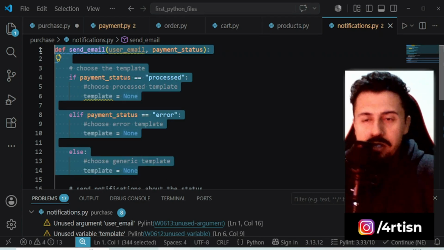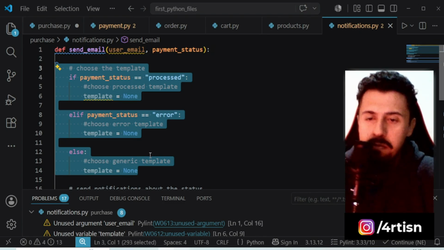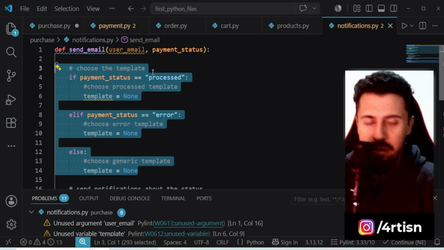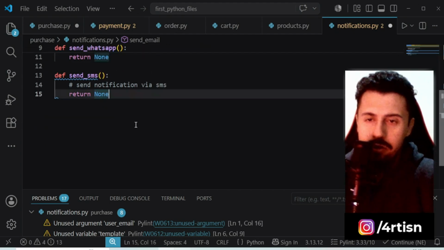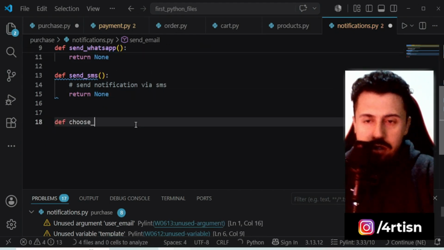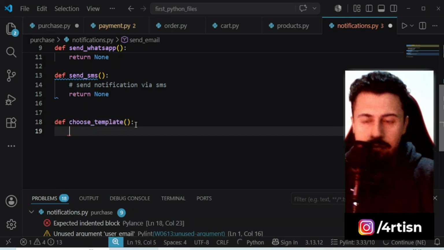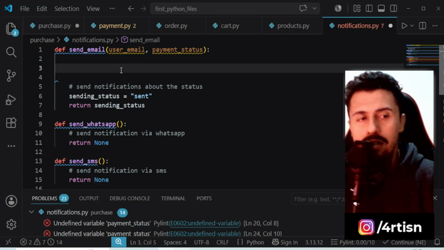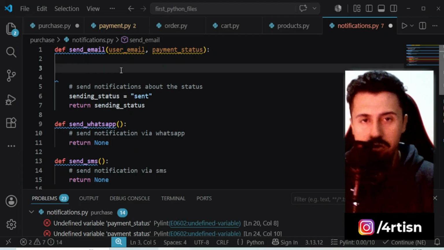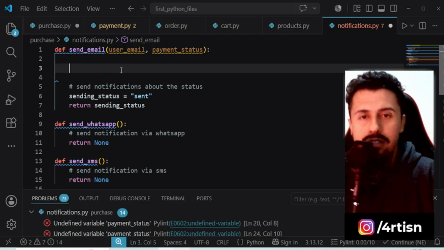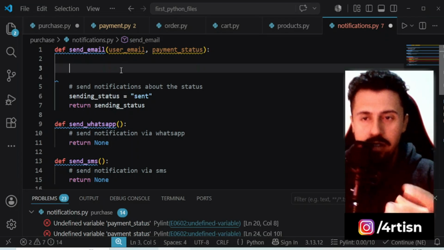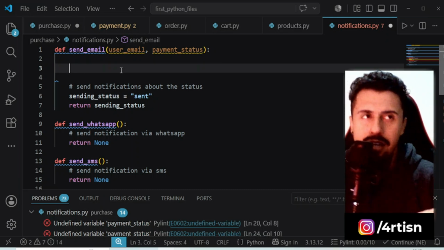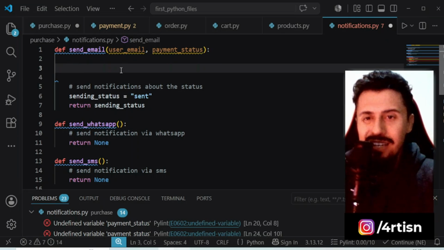So of course, choosing the template is part of the process, but should not be inside of the function send email. So let me cut this and create another function called choose template. And I can put the logic that chooses the template here. And this is a situation where we need to call another function of our module from the same module inside of another function. You can call this a nested function, the same way you have learned how to write a nested loop, that is a loop inside of another loop. You can do the same thing with functions. You can call a function inside of another function.